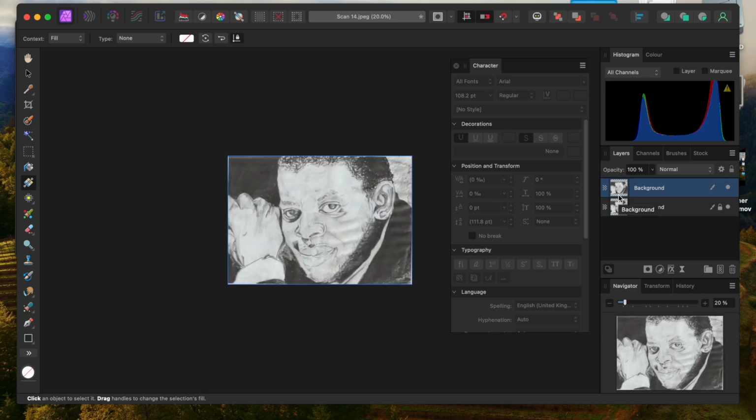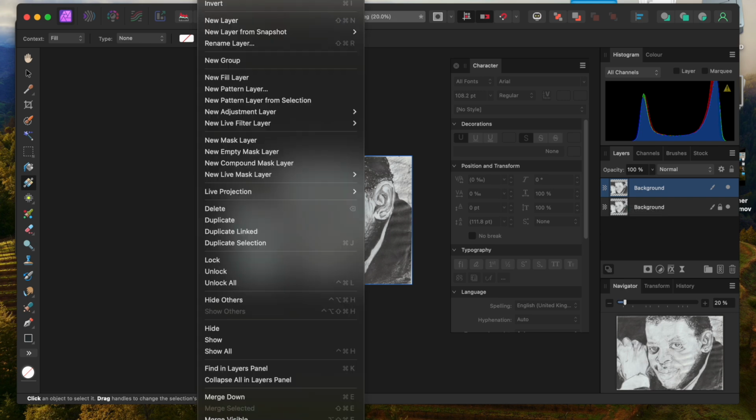C to crop, which I didn't use, which is same as in Photoshop. And there you have it, a tutorial teaching you how to use Affinity Photo.